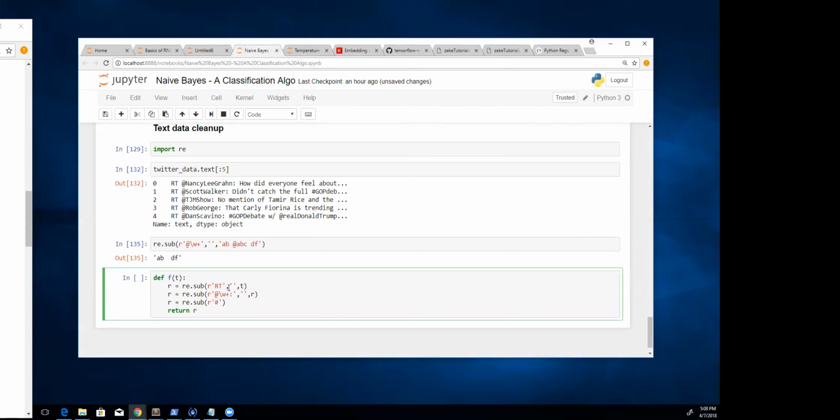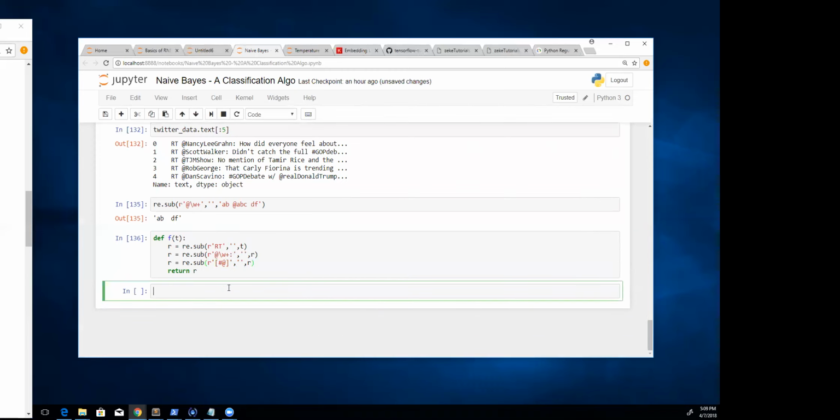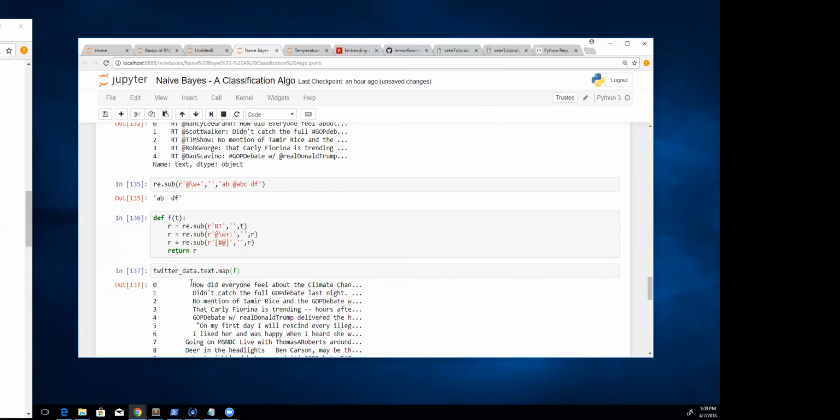Hashtag, @. So this is the function. So what will I have to do? Twitter data dot text dot map f. Okay, it has converted all the lines here. And you might have to do a lot of things here. Okay, so I'm just keeping it short.